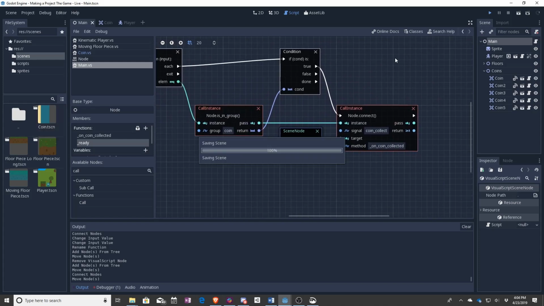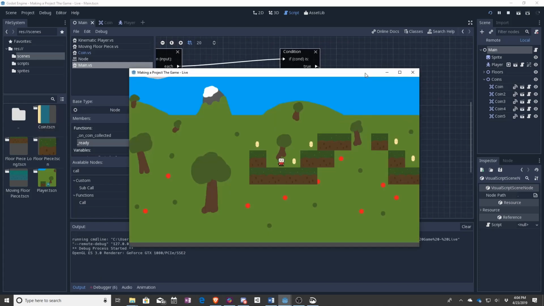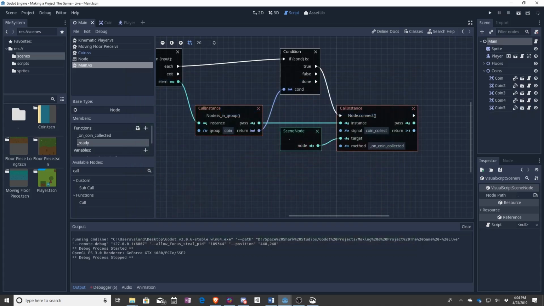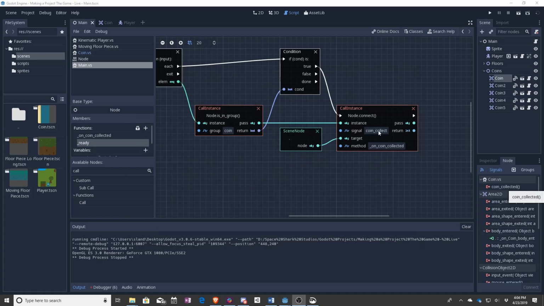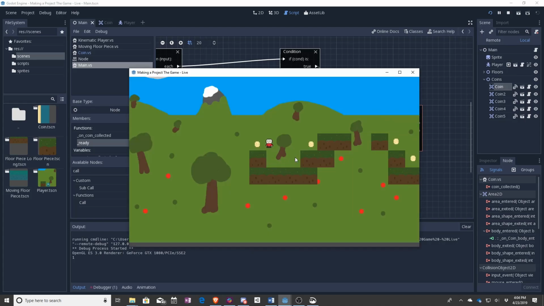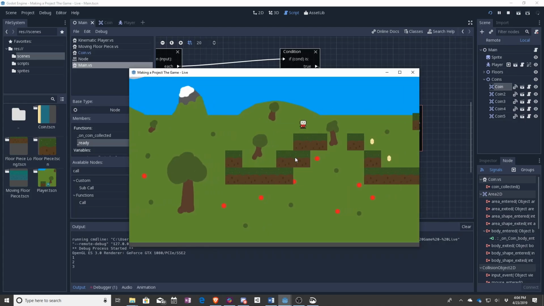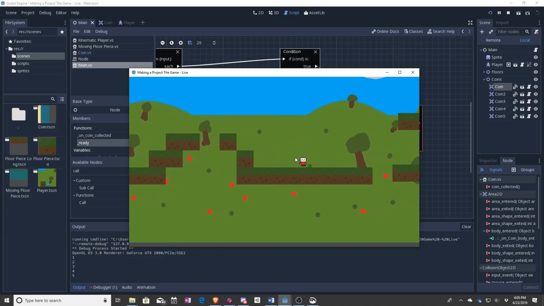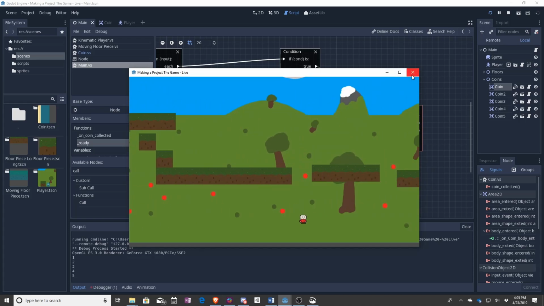So let's see if that worked. And nothing is happening. So let's figure out what's going on here. Well, it's pretty easy to tell because I just didn't spell something right. Always double check your spelling. That's very important. And there we go. We have a score system now that automatically hooks up all the coins that we add to the scene.